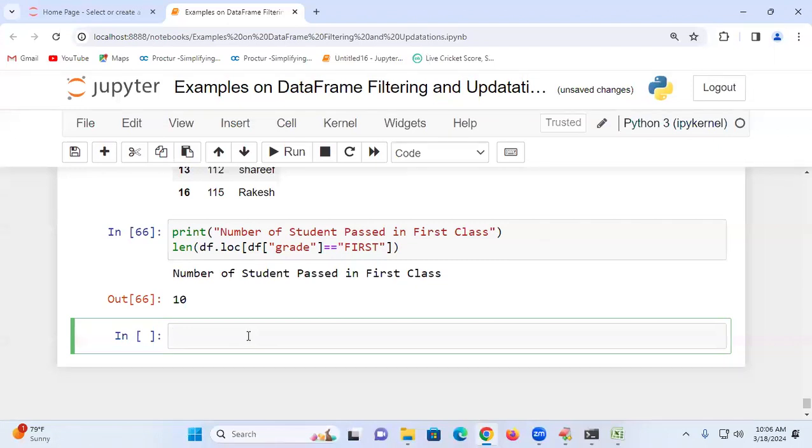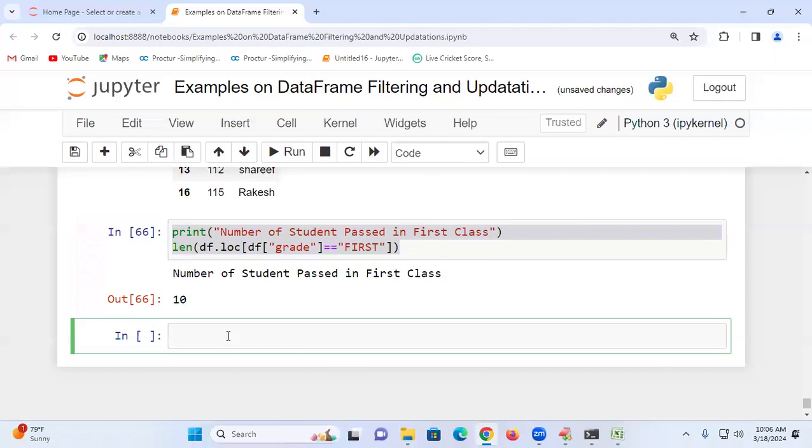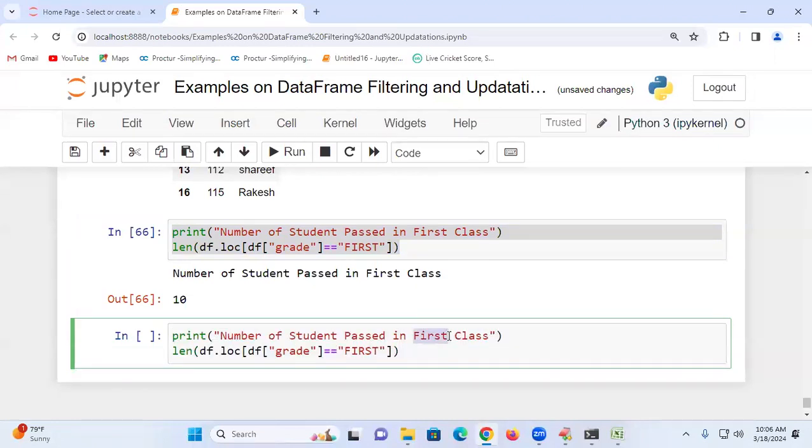Number of people passed in distinction. Same thing, you write it. Number of students passed in where? Distinction. I will write it. Distinction.